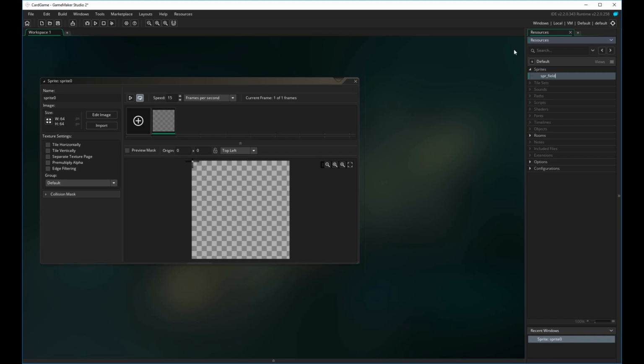I choose SPR underscore in the beginning so that I can differentiate it from other things in my resources. When you create your own game, you're going to have a lot of different resources, a lot of different sprites, objects, scripts, paths. So you want to be able to differentiate them quickly. The best way to do that is to add a little text before that says this is a sprite, this is an object, this is a script. That's why I put SPR underscore. Since I named it SPR Field, you'll see that this will change once I click out of it.